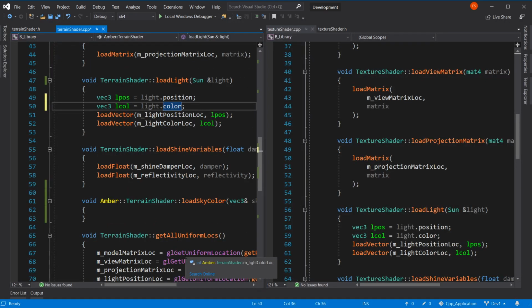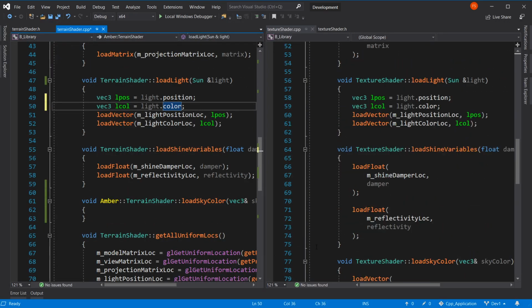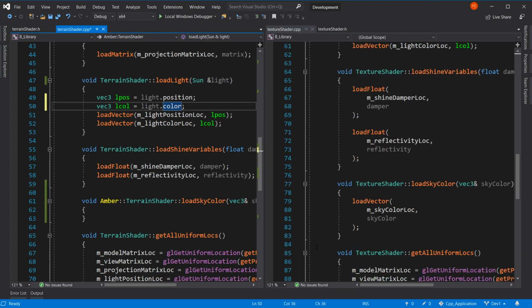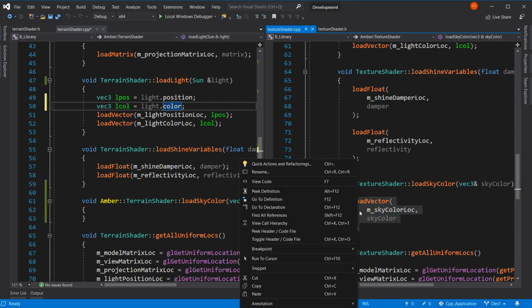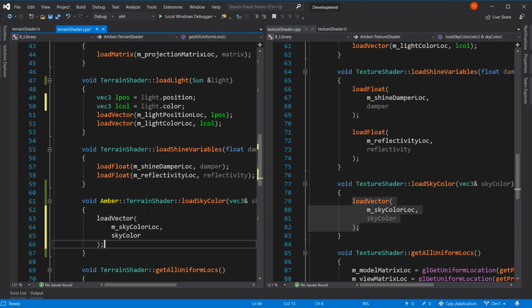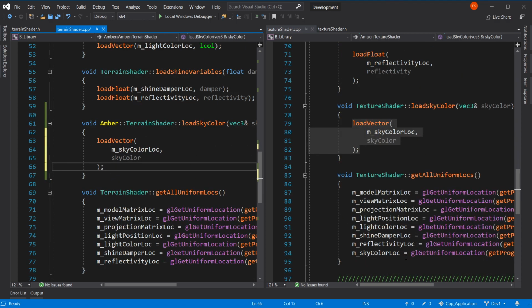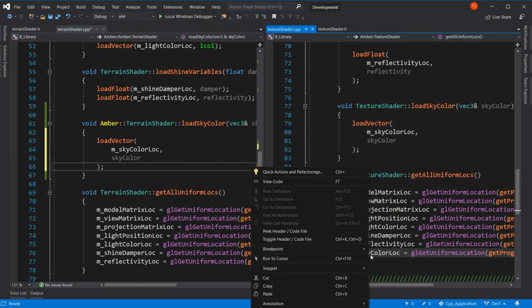Going down here, there was another alteration. Load sky colour. Load shine variables, yeah. Load sky colour, there it is. We'll just copy you across to here. Does that look good now? Get all uniform locations, yeah. No, we need to alter this as well. So that one there has to go in.